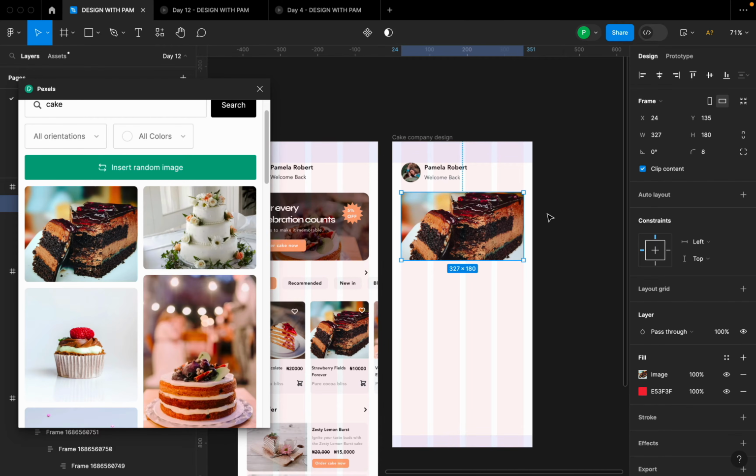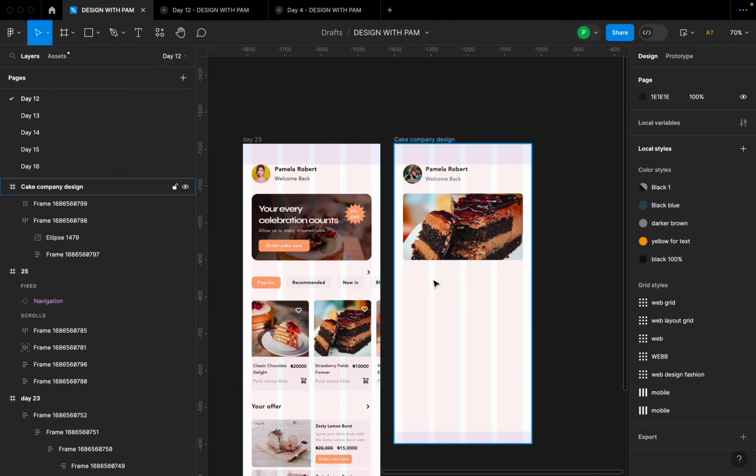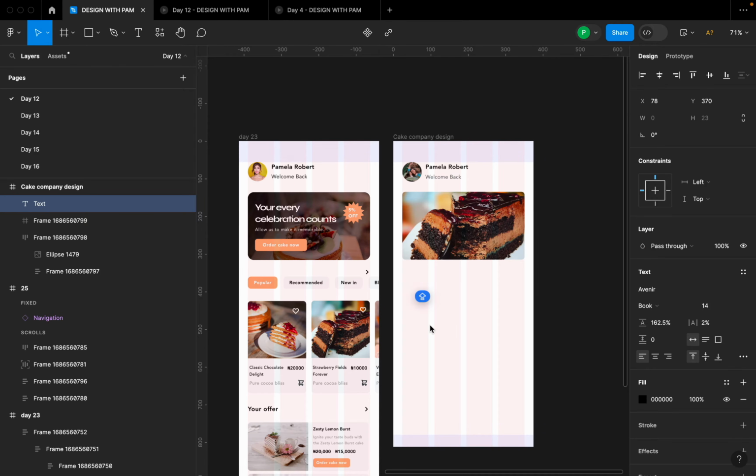While we have it in here, we're just simply going to add our text. Type T and then type the text we have on the cake: For every celebration counts.